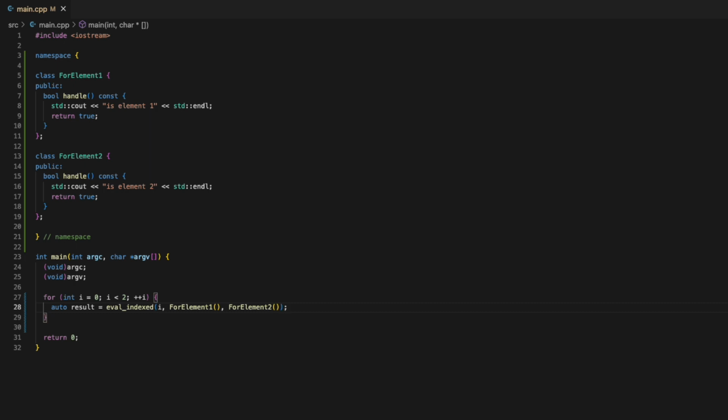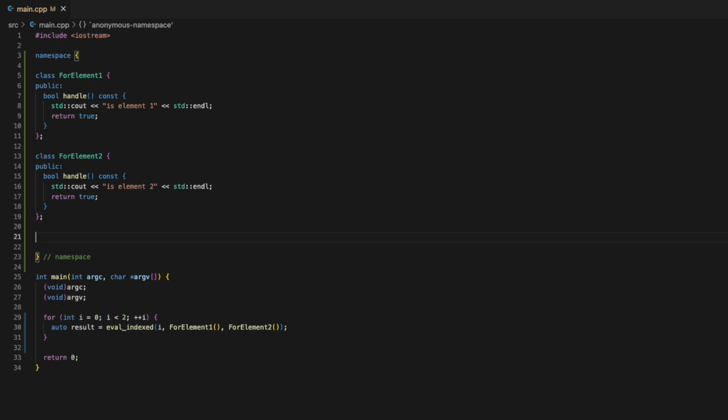And the idea behind the eval indexed function, or I call it a method, but really a function, is that it's going to be deciding if this value is 0, it should call for element 1, and if this value is 1, it should call for element 2. And we should be able to determine that. So this is your switch statement, essentially. So let's implement our first template.